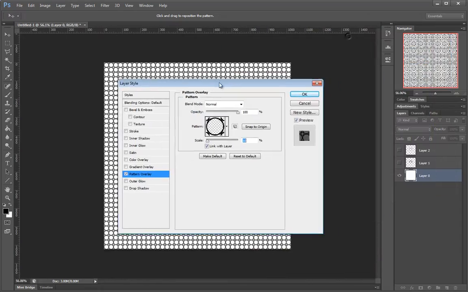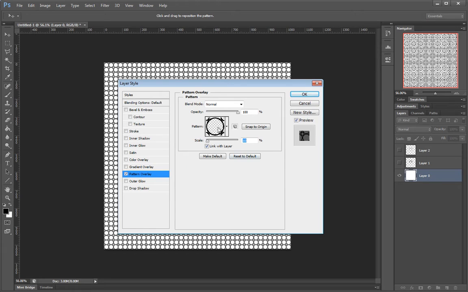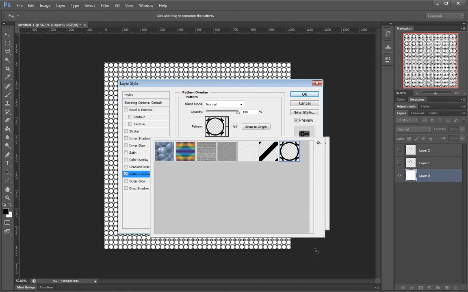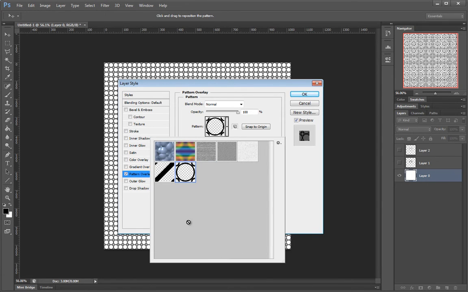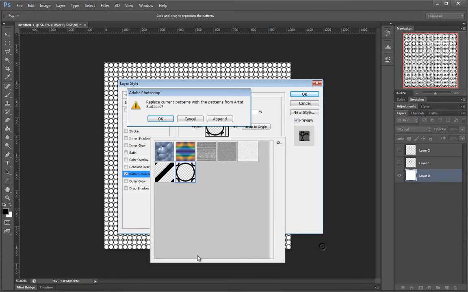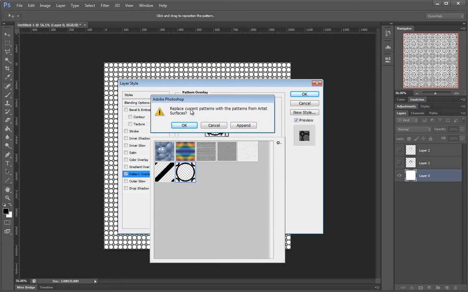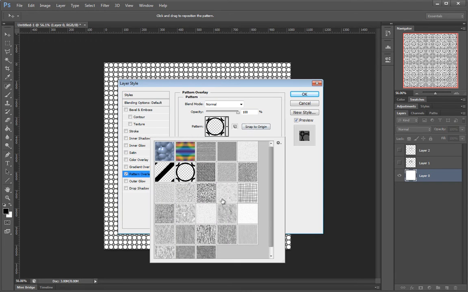Okay, another couple of tricks here. If you click on this, you get this menu. Interestingly enough, you can rescale this. So if you have many patterns, you can also append or load other patterns, say, artist surfaces. These are predefined Photoshop patterns. It asks you if you want to replace the current one or append them, so add them. I choose this, so you get them here.